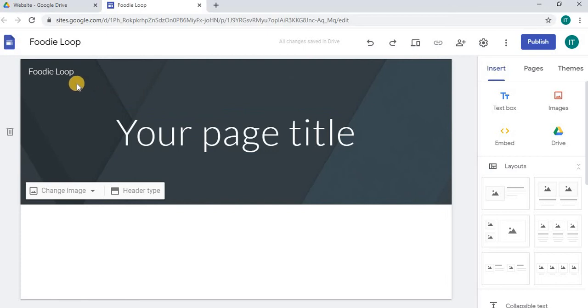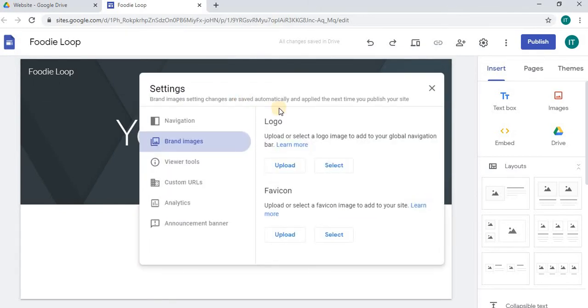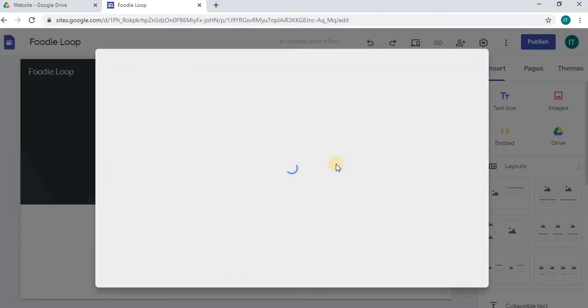When I hover over the site name on the banner, it provides me with an option to add a logo. So I'm selecting this, and then I receive a pop-up box to indicate whether I want to upload a logo from my personal device or select one from online. So I'm using the online version, so I'm using select.